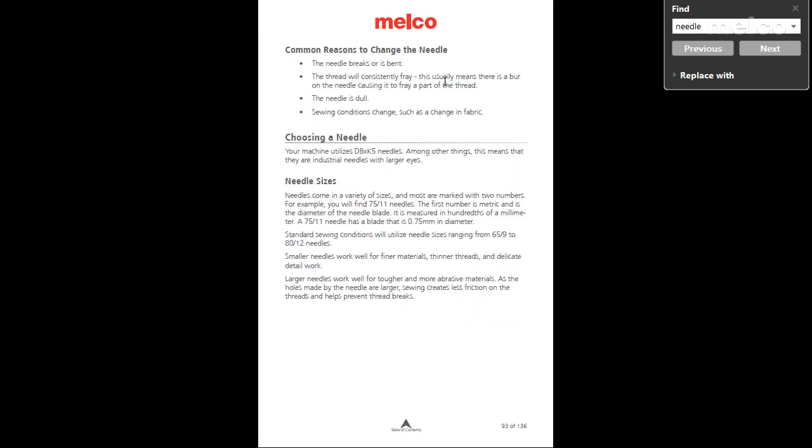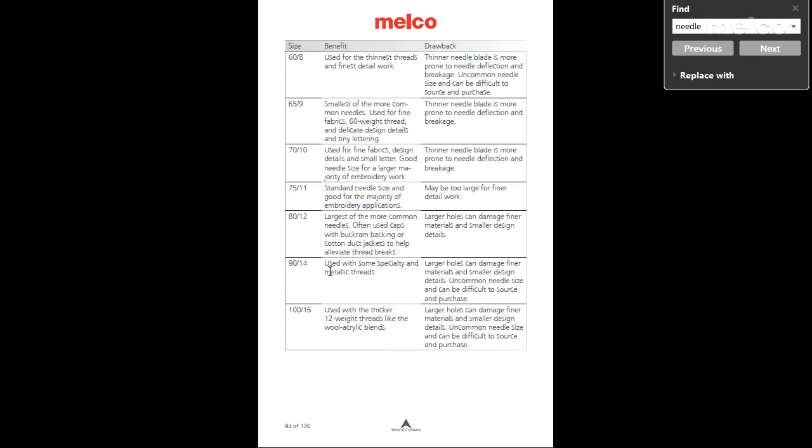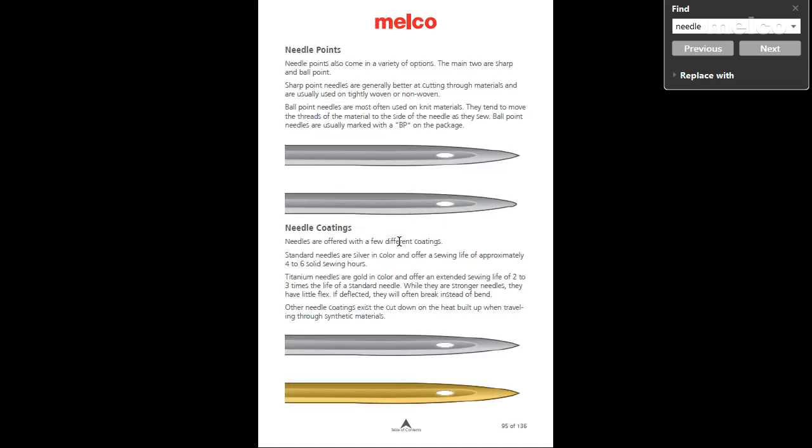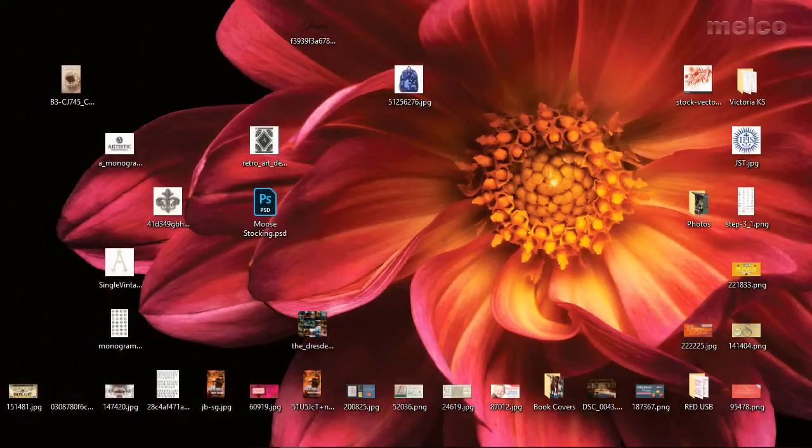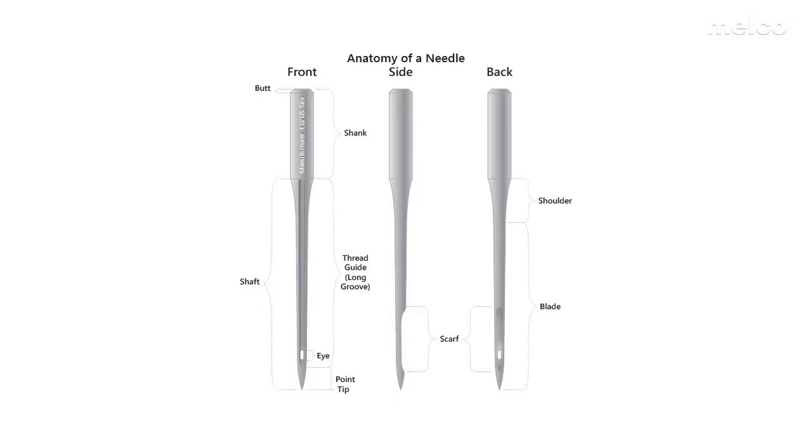On the next page, why would I change the needle? Well, it's dull, it's bent, I'm getting thread breaks, I'm fraying, or I have a different application that I need to change for. And then it talks about needle sizes. On the next page, there's a big chart of pros and cons of each size and kind of the range that we deal with. And then below that, you'll have needle points and then needle coatings. So we've got all of that in the manual. I've got a few more illustrations up for you guys here. So let's actually look at the anatomy of the needle.